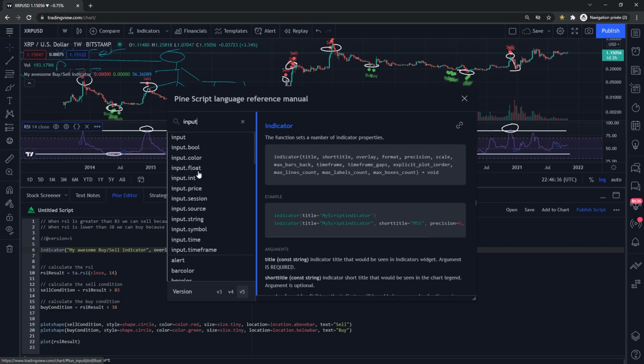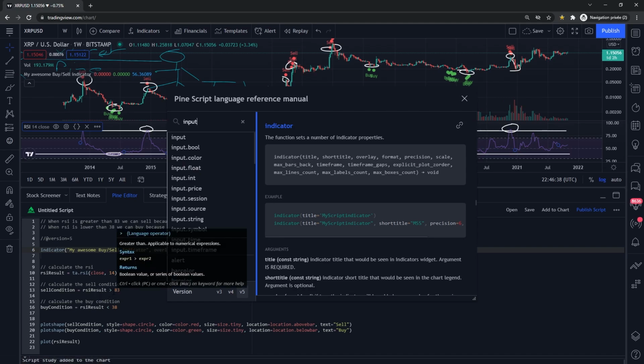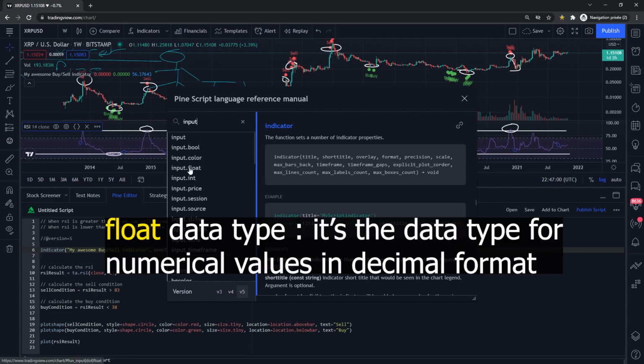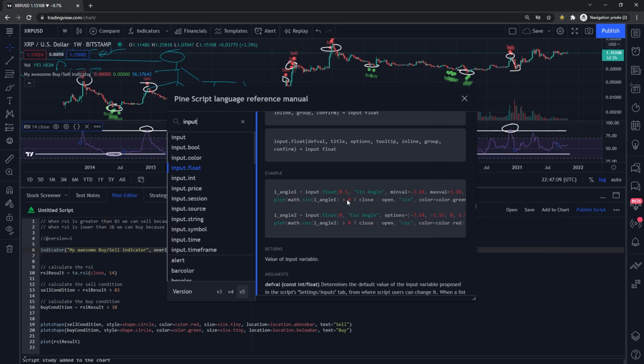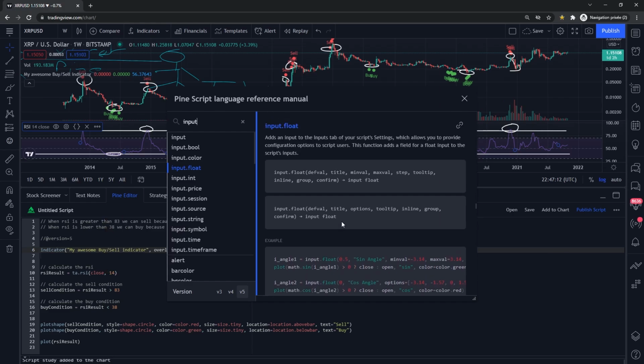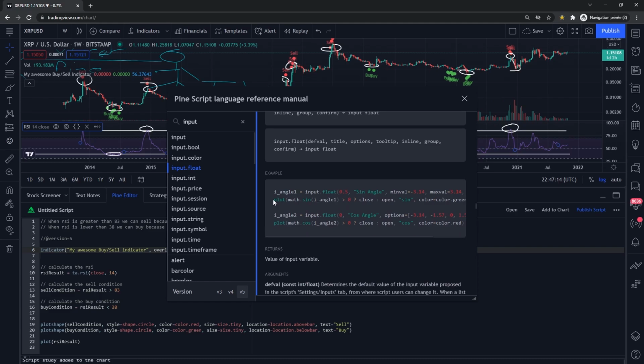input.color, input.float. In our case, we want to be able to configure the threshold, right? Meaning it is a value, a numerical value that could be 83.5 and things like this. So this would be a float value, okay? So we will use this function, and we have some examples here. So let's take the example.